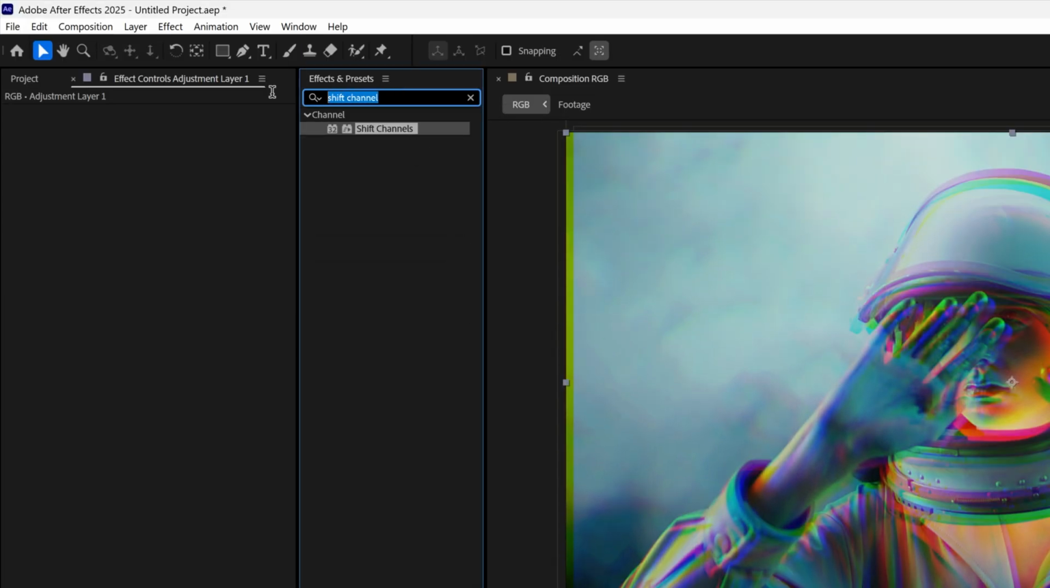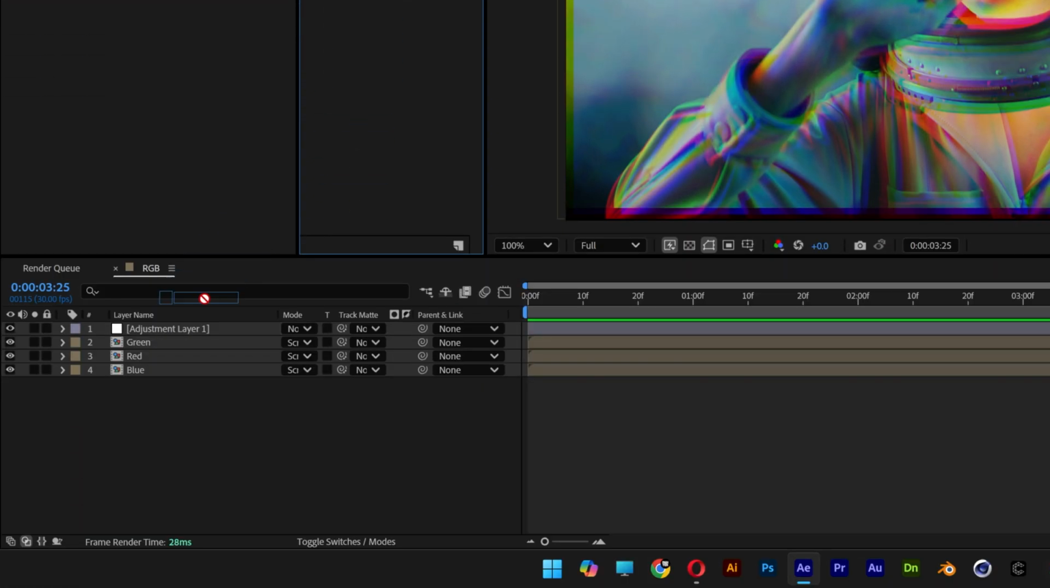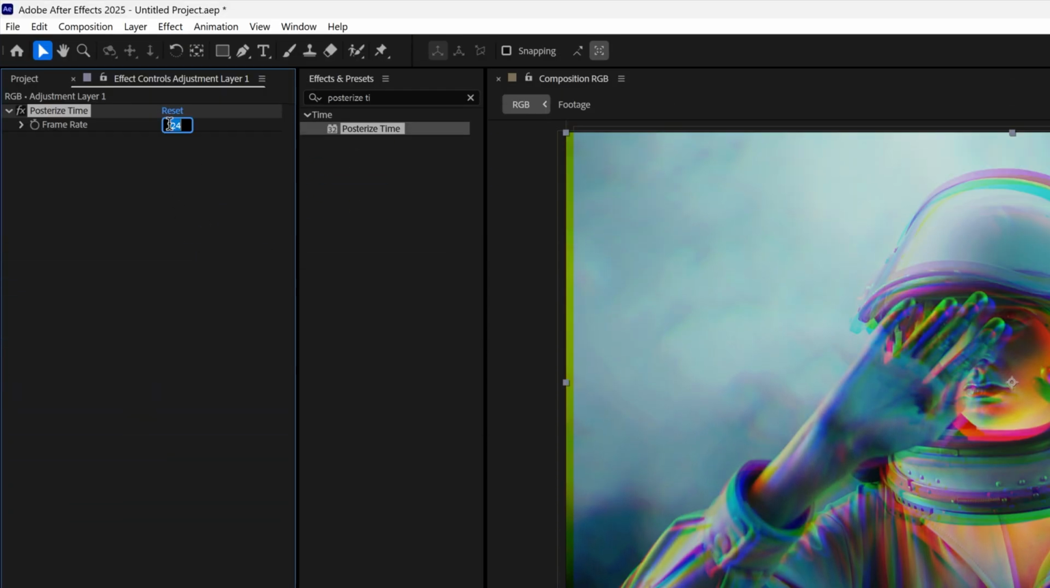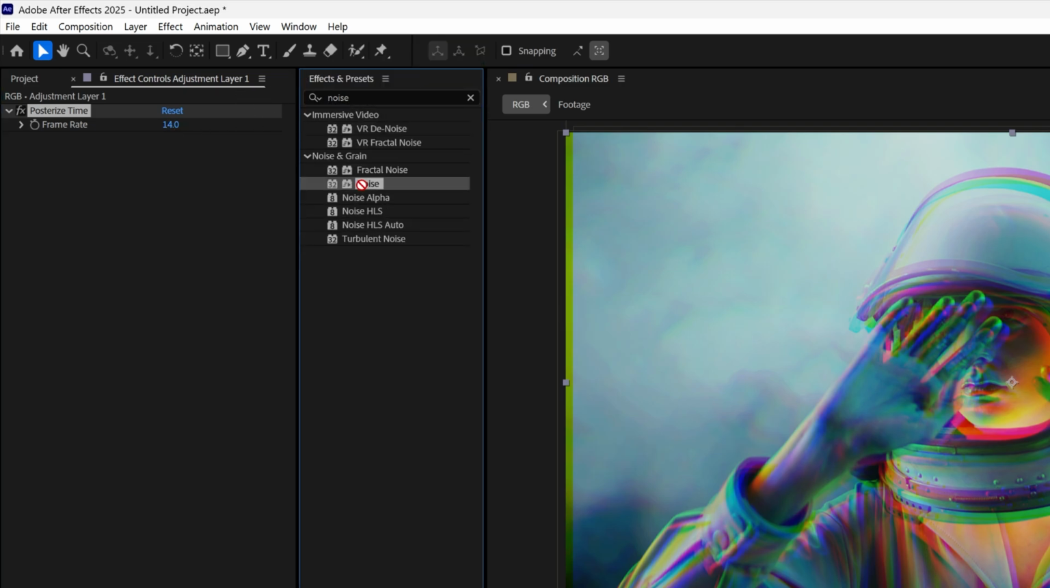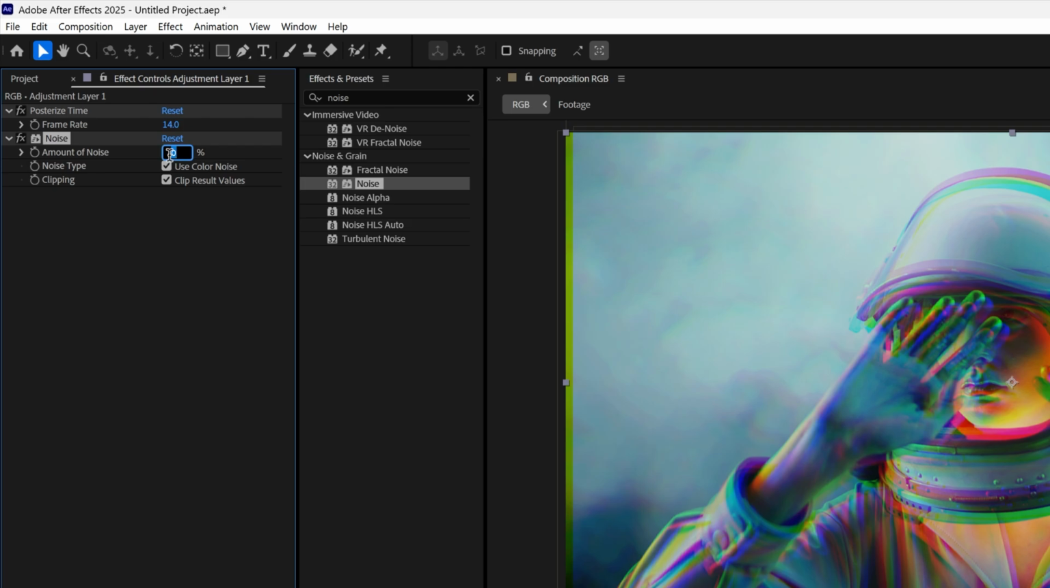Let's go to effects and presets, search for posterize time. Drag and drop on the adjustment layer and I'm gonna decrease it with 14. I'm also gonna go to effects and presets, type in noise and drag and drop under the posterize. I'm gonna increase it to 20.